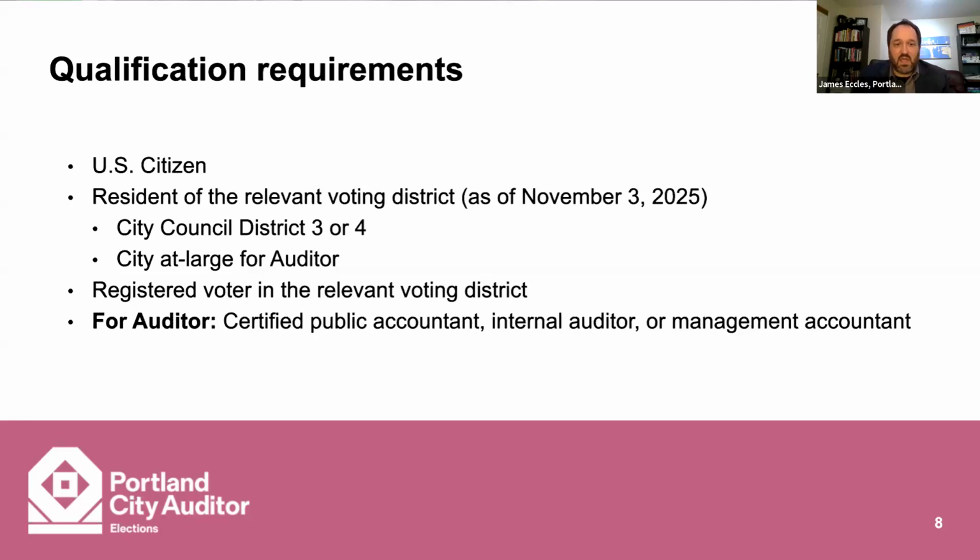The last qualification is only going to be for auditors. It's a separate qualification, and that essentially means you have to be certified as one of these three things: either a public accountant, an internal auditor, or a management accountant auditor. So these are professional certifications. If you are running for office for auditor, hopefully you already know about these and you are already qualified. You also have to maintain those certifications throughout your term in office as an auditor.